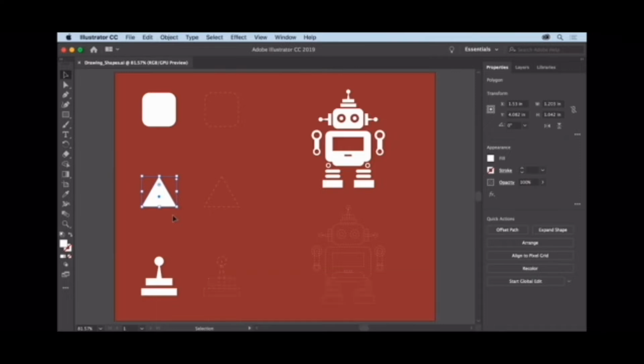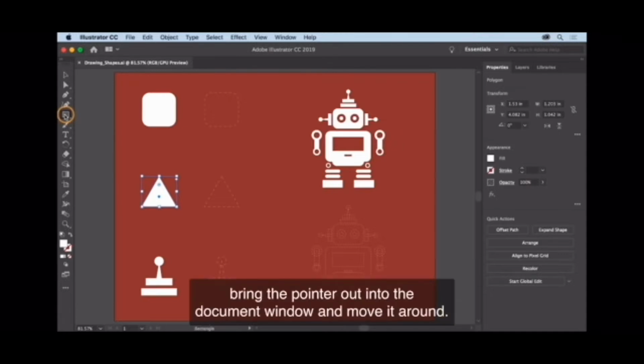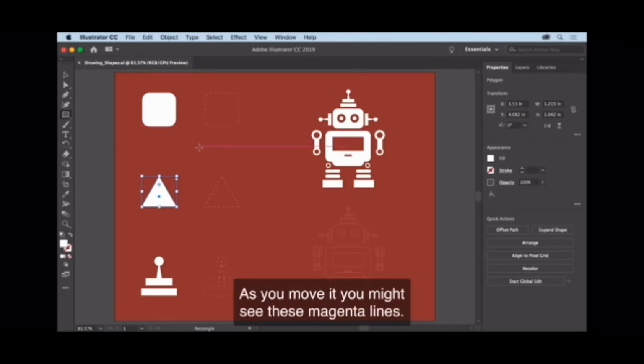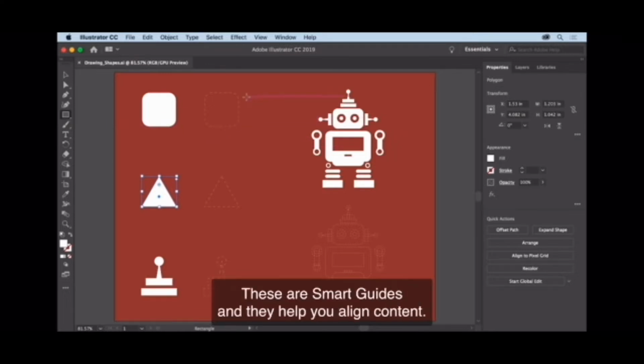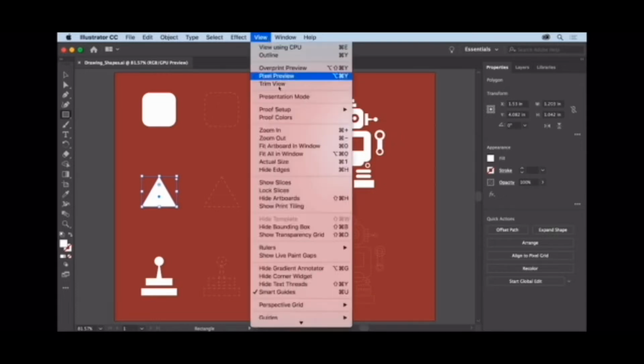Now you will draw your first shape, a rectangle. In the tool panel on the left, click and select the Rectangle tool. Bring the pointer out into the document window and move it around. As you move it, you might see these magenta lines. These are smart guides, and they help you align content. If you don't see them, choose View, Smart Guides to turn them on.